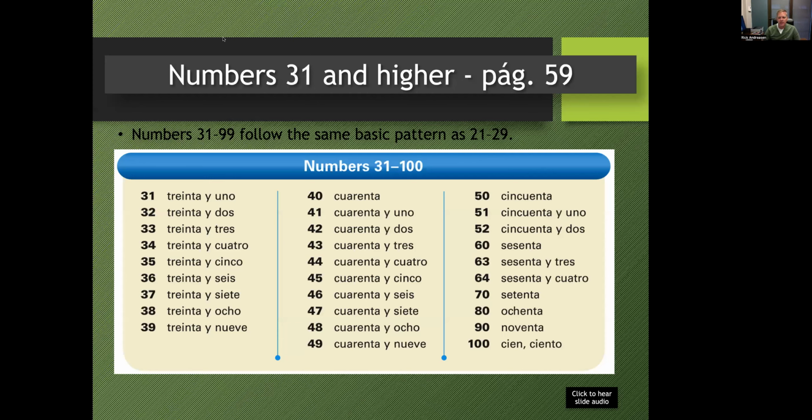Chapter 2.4 takes you from numbers 31 all the way up to a bazillion. So we're going to go through that. And this first one, we're going to talk about numbers 31 through 100, basically.